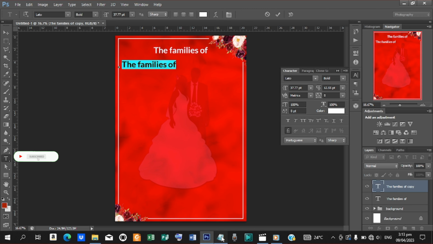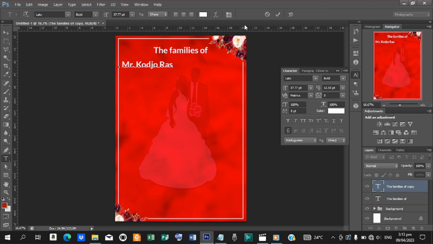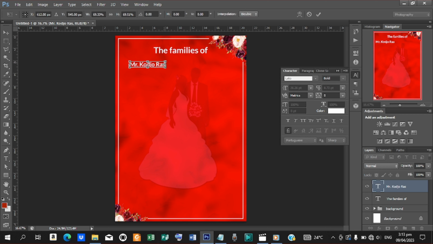And then let me go back to my text and copy this. Ctrl C to copy, Ctrl V to paste. Now let me reduce this a little bit like this.